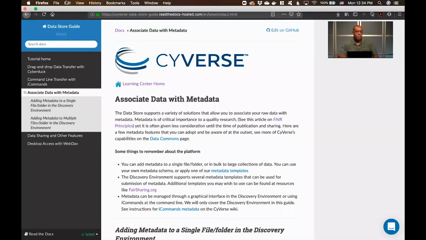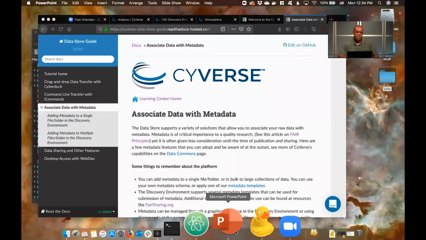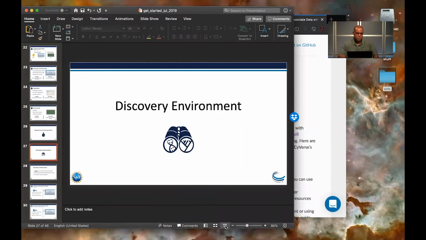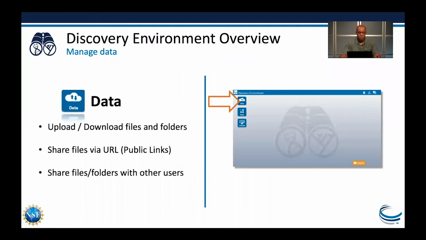Okay, the next thing I need to spend just a moment on is actually analyzing your data with CyVerse. I have a couple of slides to orient us, and then we'll continue from there. We're still going to be in the Discovery Environment. As mentioned, the Discovery Environment is a platform, and you can run almost any type of bioinformatics application. It's integrated with high performance computing and all of our computing resources, as well as the data store, and it's extensible. Although I won't show it to you today, you can integrate your own applications.